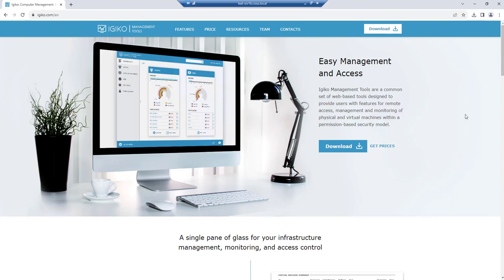Hello guys. In this video you will learn about all existing features of Igiko Management Tools. Igiko Management Tools are a common set of web-based tools, designed to provide users with features for remote access, management and monitoring of physical and virtual machines, within a permission-based security model.